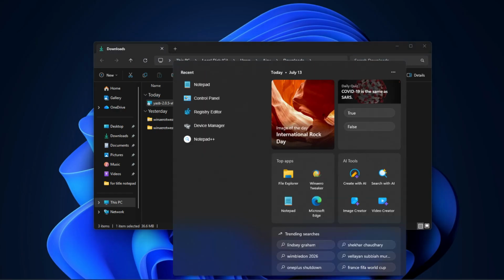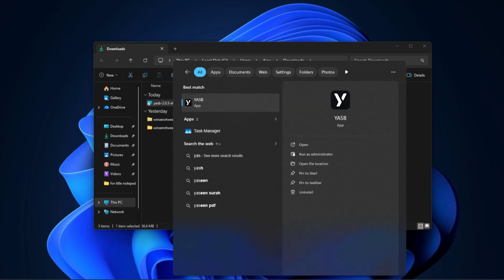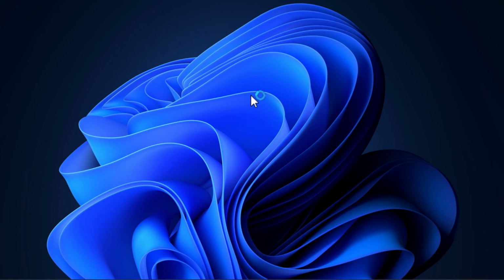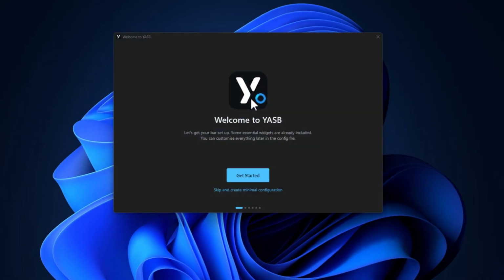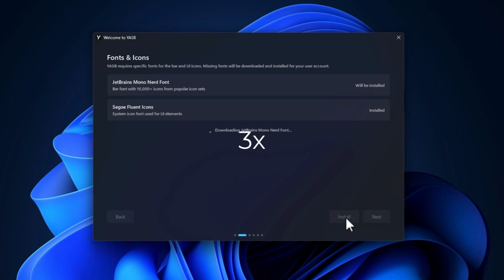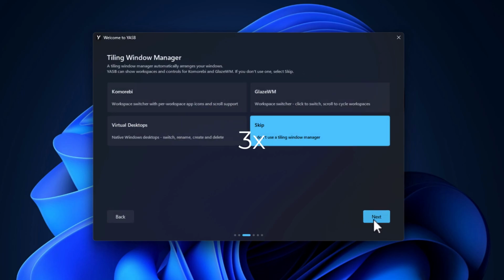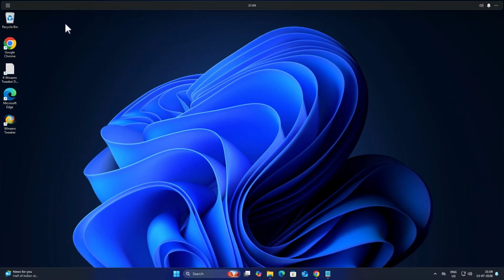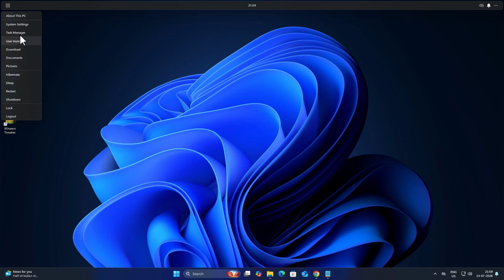Once the installation is done, go to the search menu and type YASB. Click on the application. Start YASB, and now you will see the status bar. You can access lots of things easily.